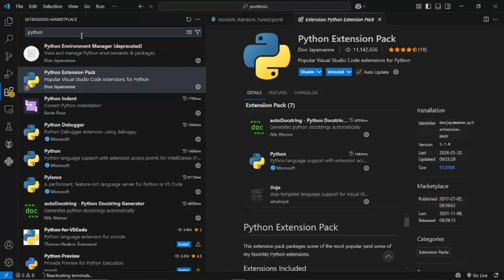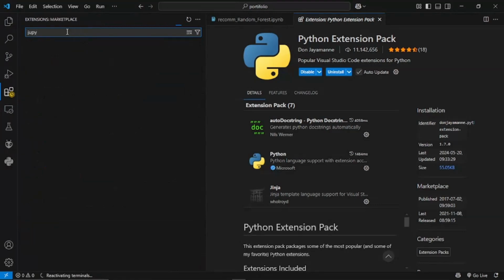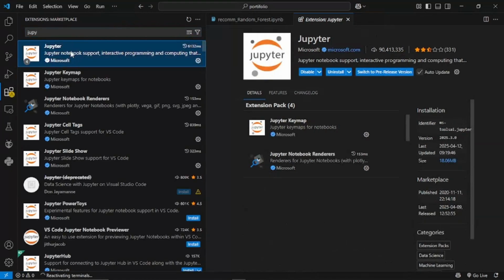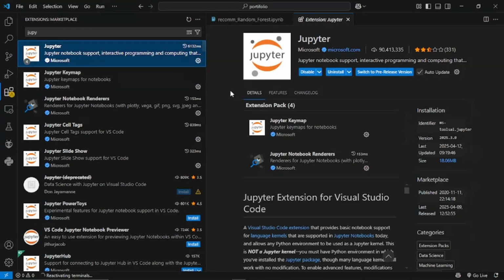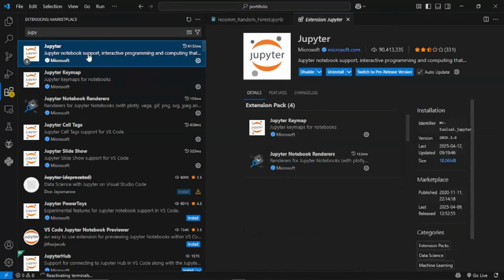The second one is Jupyter, and here we have it already, the Jupyter extension. So install it. For me, I've already installed it. You can also install this one. There's no harm, you can, just to be safe.